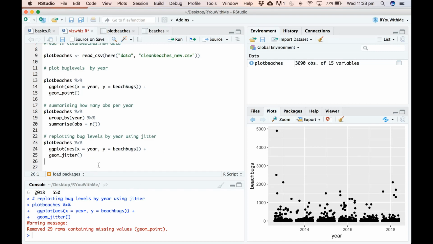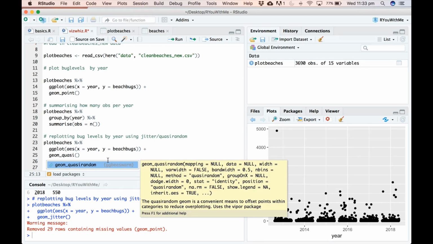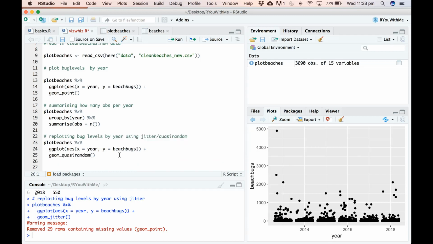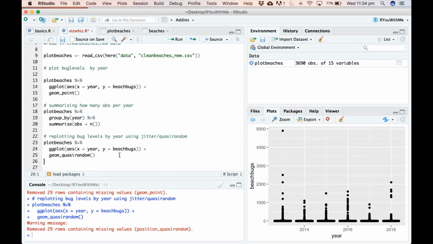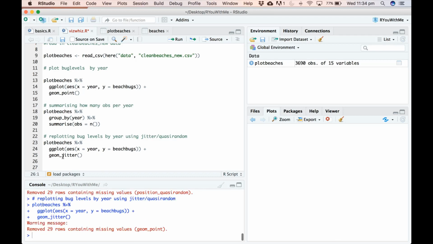The other option that I like that comes from the ggbeeswarm package is geom quasirandom. So let's see if that makes, in some cases, quasirandom looks better than jitter. Let's try and see whether that makes any difference. Actually, no. Because most of the values are really close to zero, quasirandom just looks a bit weird. So I think for this plot, I'm going to go back and say my figure uses jitter. All right.